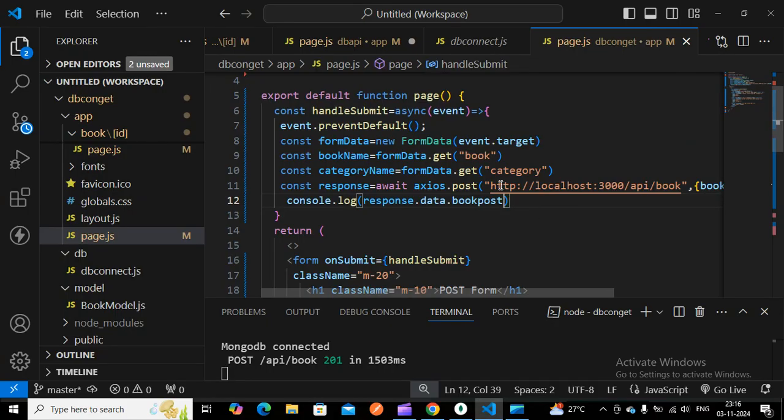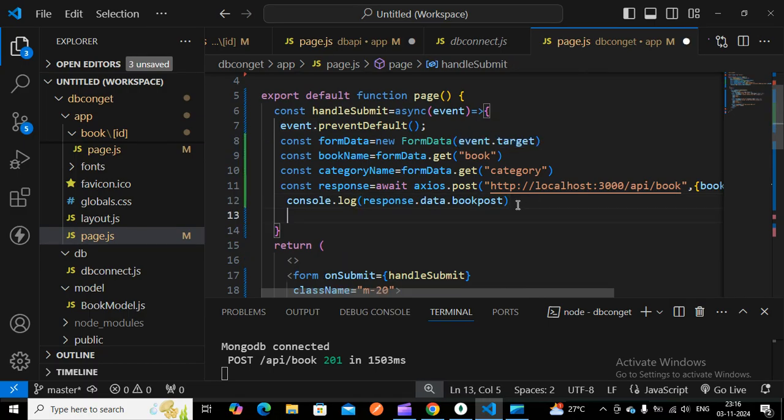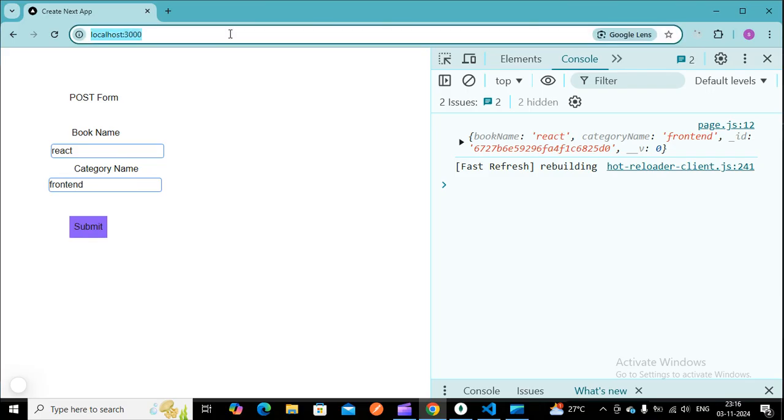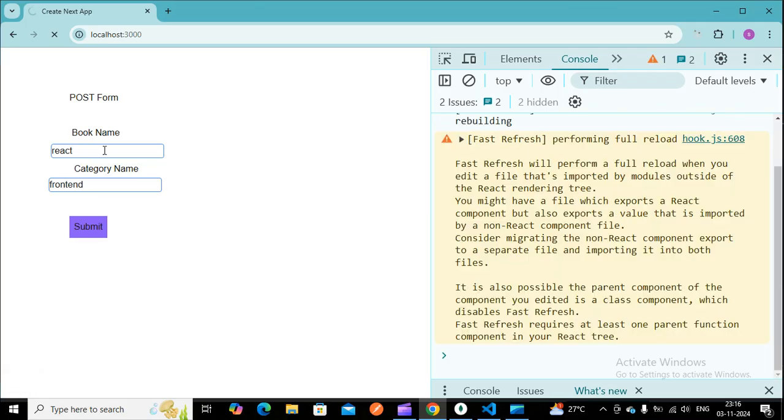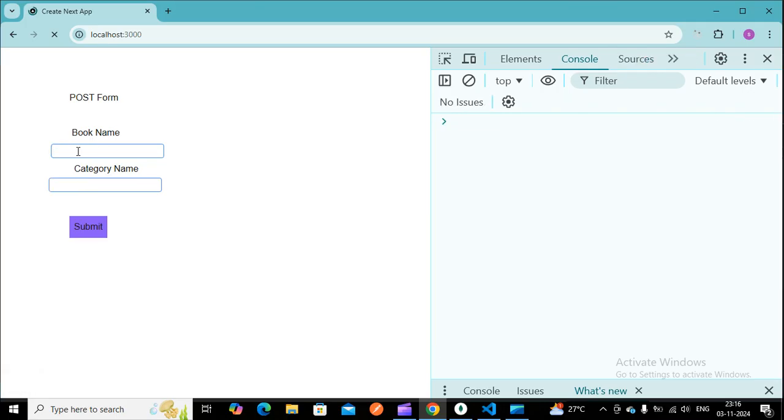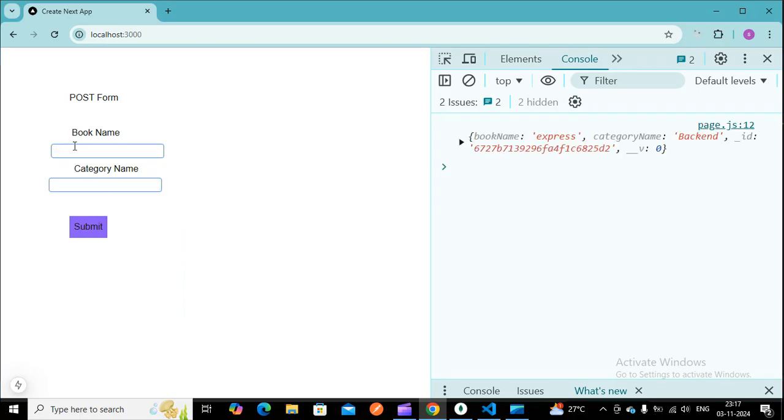For that, event.target.reset I have to give. Once I save this and go to the browser and check this again, it's refreshing. I'm giving express. This is a back end. Once I submit this, you can see the event value is being reset.